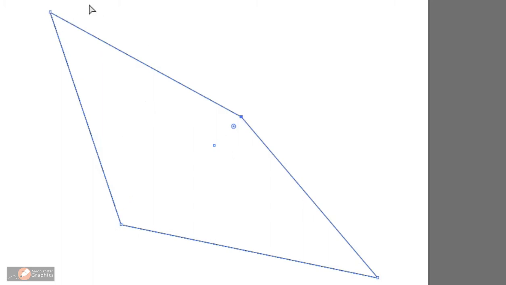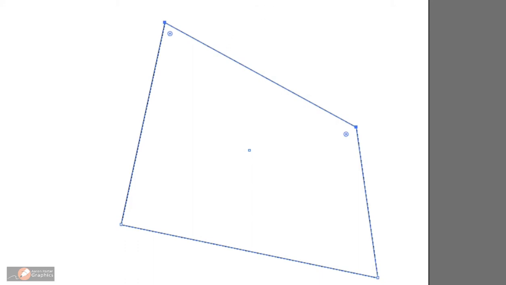I want to select both of these, so I'm going to hold the shift key and click on that anchor point. You can see they're both dark, and these are both light, and now I can drag, and so now I can move these anchor points. That is how the anchor points behave. Now I'm going to delete this.